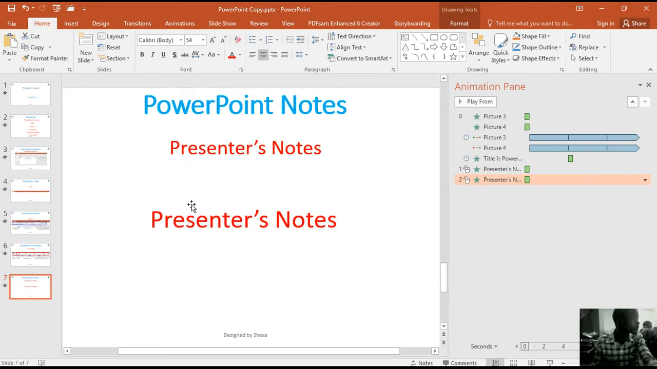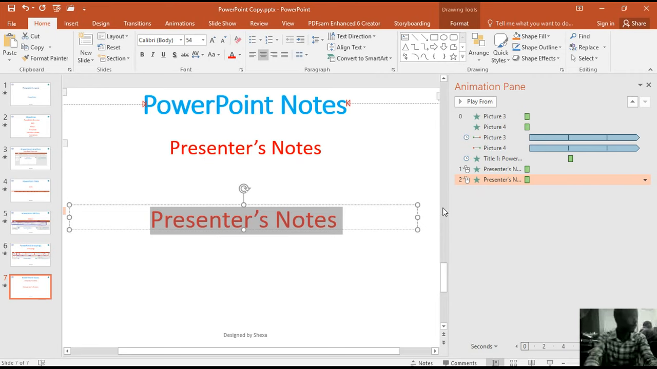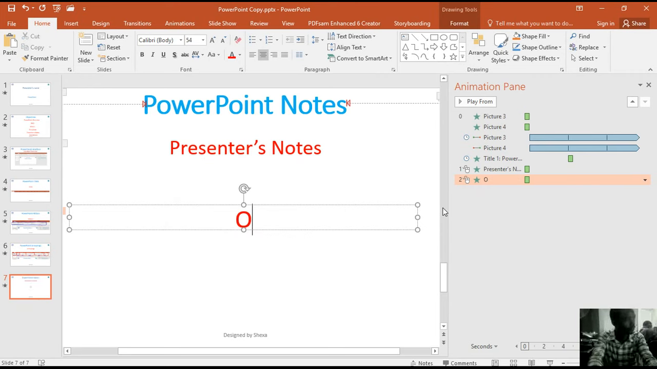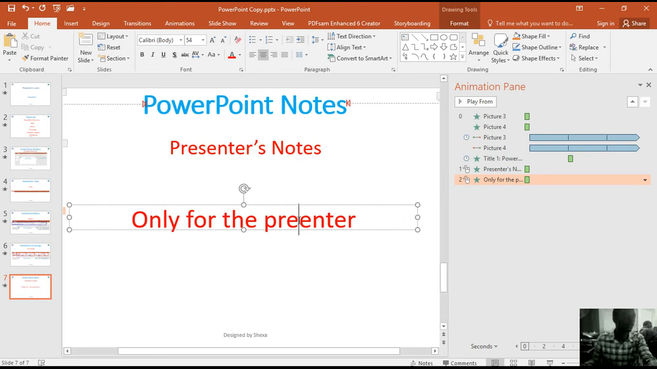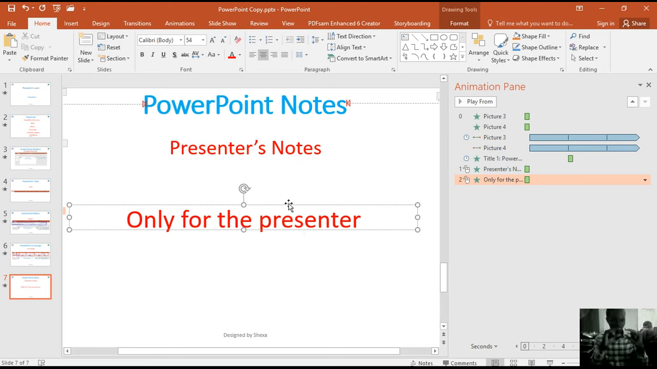Let me just keep it there so that maybe you can see what I'm typing here. Then I can say only for the presenter. Why did I say only for the presenter? This is just to keep it short, only for the presenter. What is it that is only for the presenter? The presenter is the one that is going to elaborate this powerful point, right?